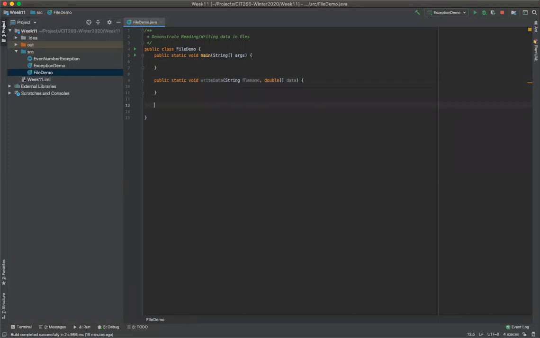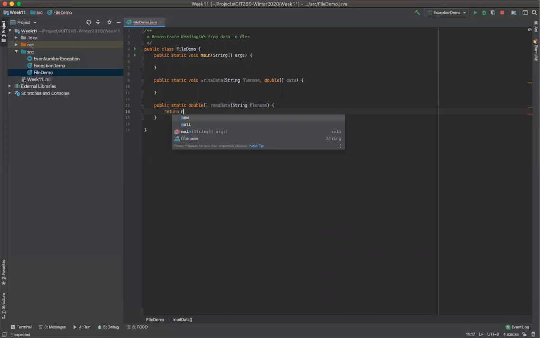All right, the next thing we're going to do is have a method that returns an array of doubles, and that's going to be readData. So just public static, we're going to return a double array, readData, and we need to give it the file name for us to read, and then it's going to do its thing. And for now, we're going to return null. We'll come back and fix that in just a second once we get the data written out.